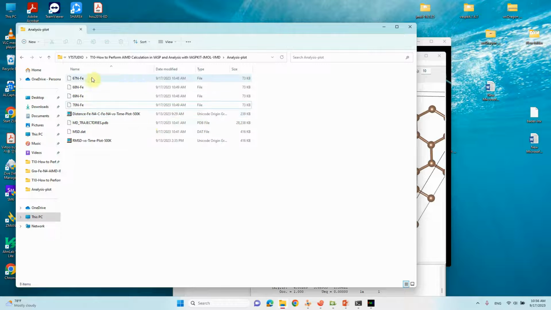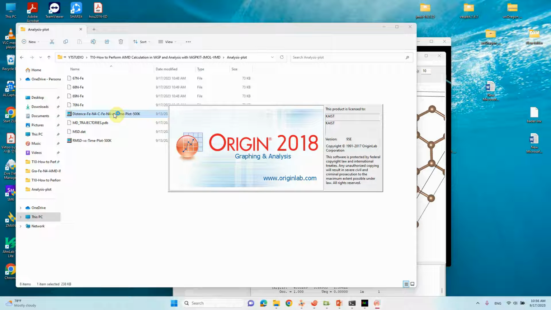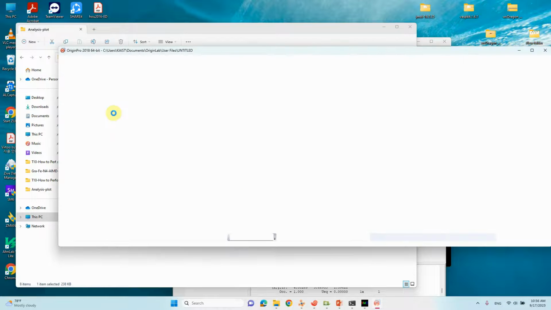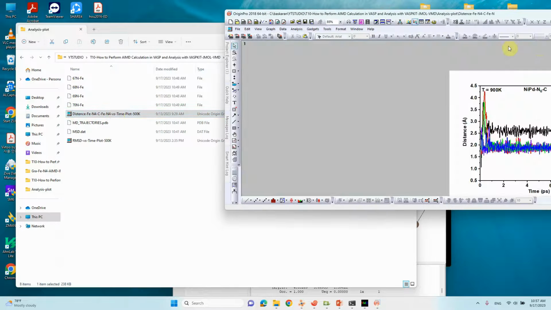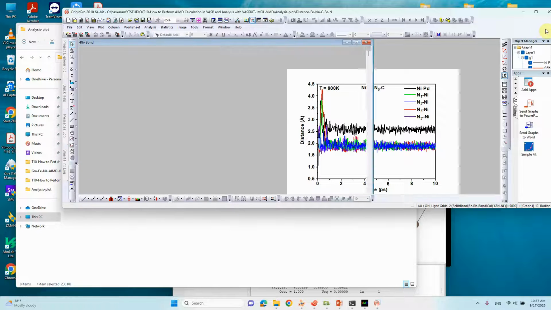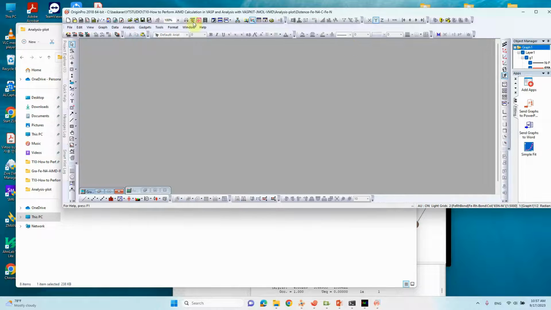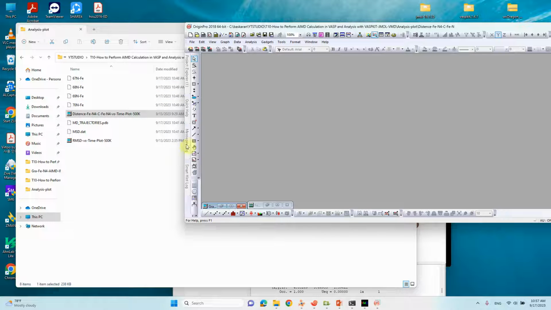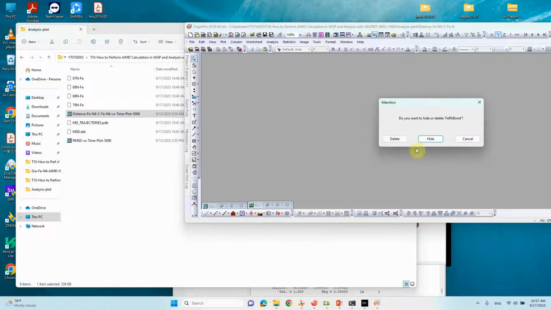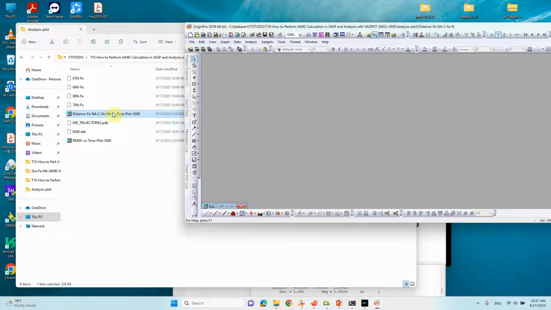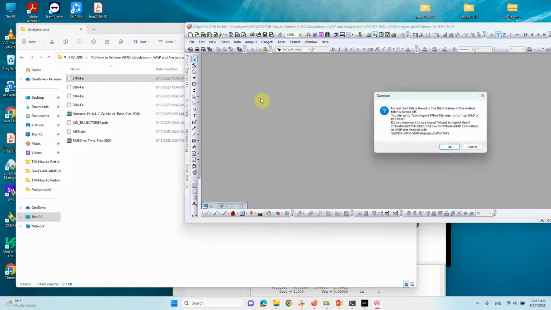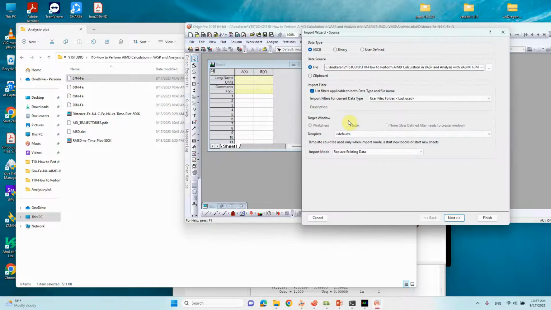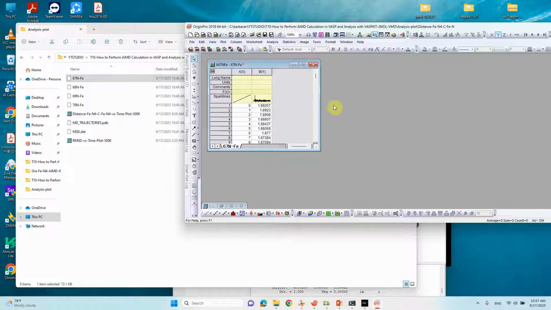So now we will plot our result, the bond length versus time. Just open one file. This is earlier I did, so just close it, no need. You can close these files, no need, this graph we need. So first 67 you can drag, you can click OK. So finish it, it will come your result.